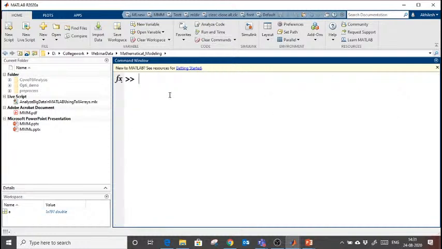Okay, this is a current directory, or you may say it is a current working directory of MATLAB. So any file, if you want to execute in MATLAB, or if you want to save any file, as a default it will be saved in the current folder. Or if you want to execute any file, your file has to be in the current folder.